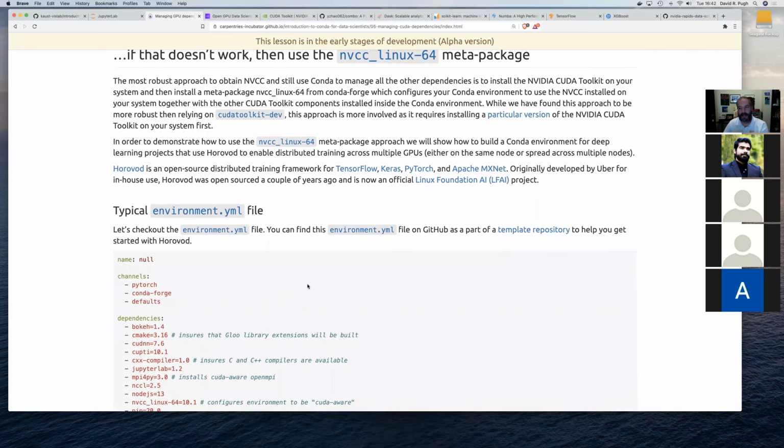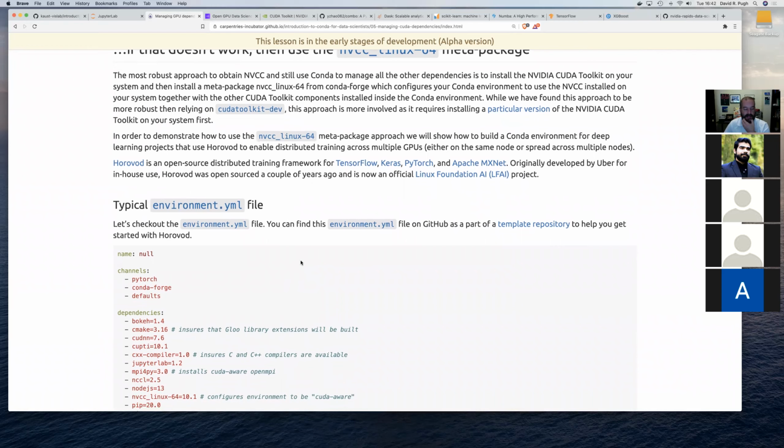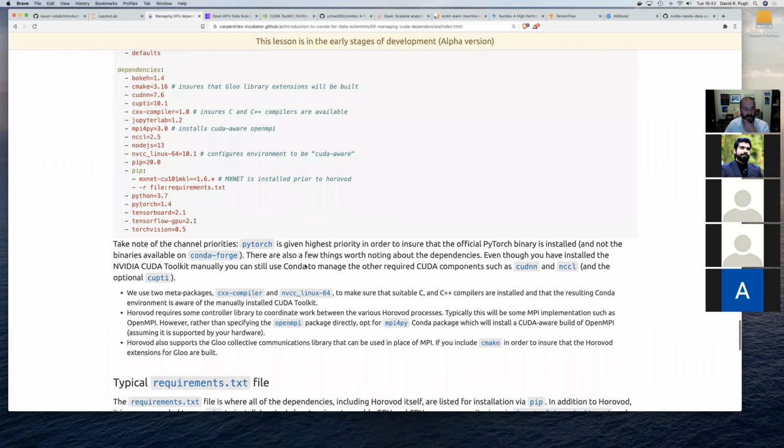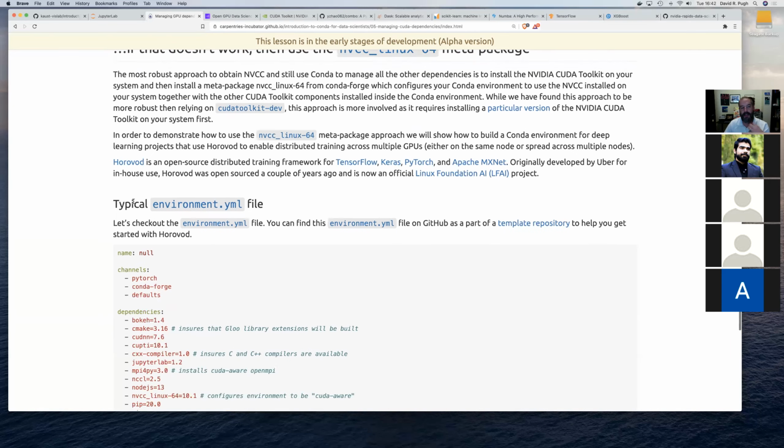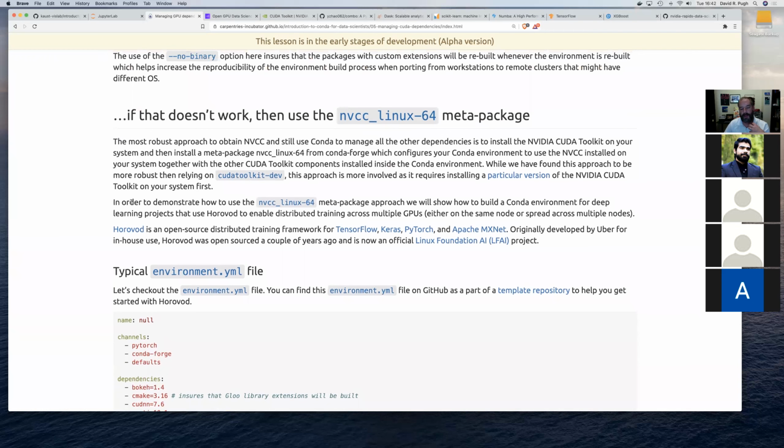Again, they are more advanced use cases, and I'm happy to entertain any questions about them for anybody who might have them, but they're quite detailed examples. The motivating example for this last section goes through a build of Horovod, which is a library for doing large-scale distributed deep learning with multiple GPUs with either TensorFlow, Keras, PyTorch, or MXNet.